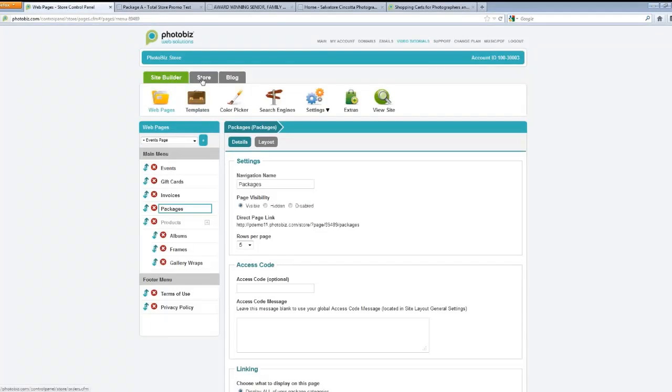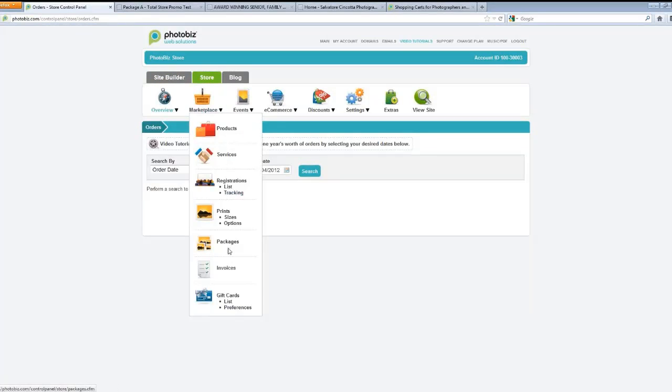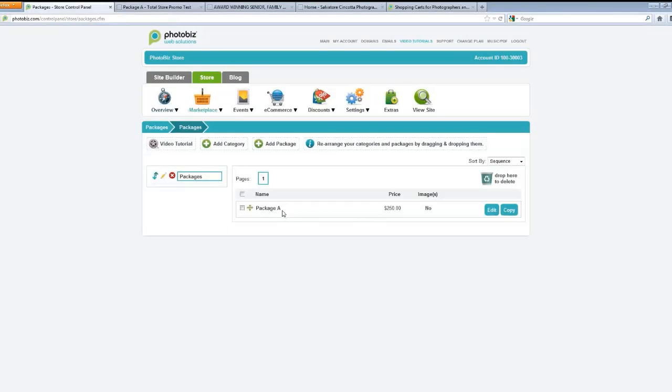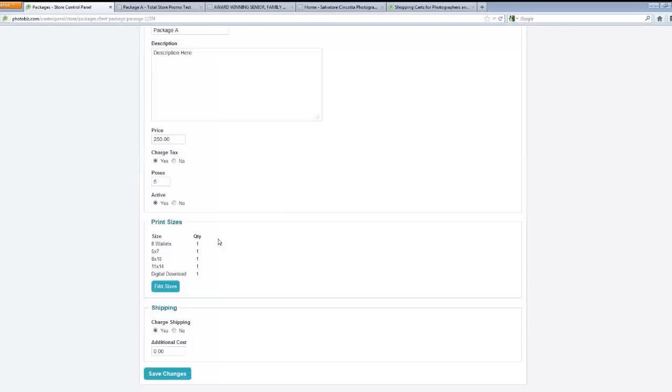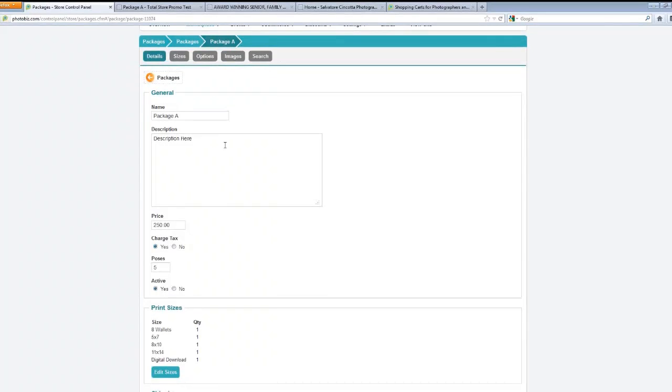So let's go in and let's just build a couple of packages. So if we go into your store, we go to packages. So let's say you're a wedding photographer and you offer two different packages. So you offer package A and package B. Package A is going to be just a fixed package. It didn't ask us to do that because it was already created. But, package A, description here. You can put in pretty much anything.